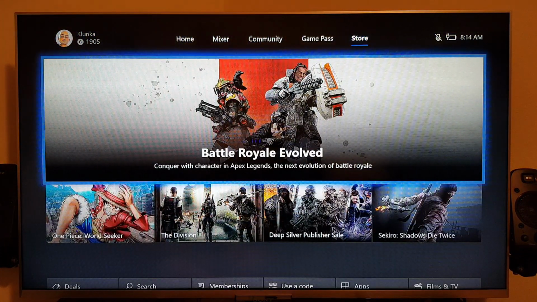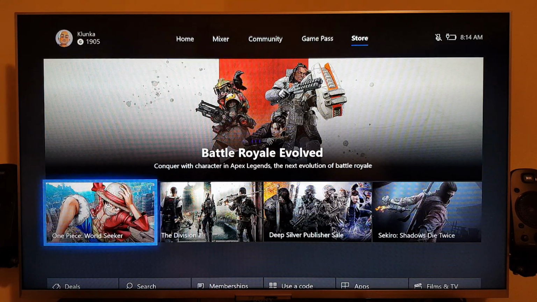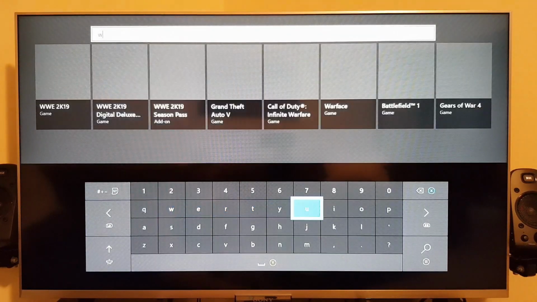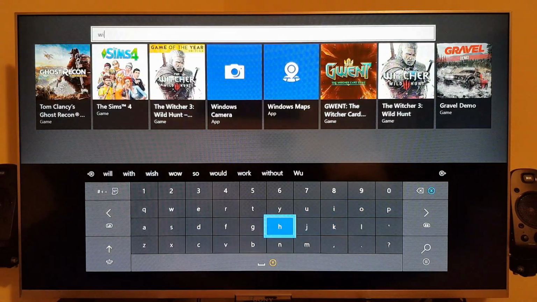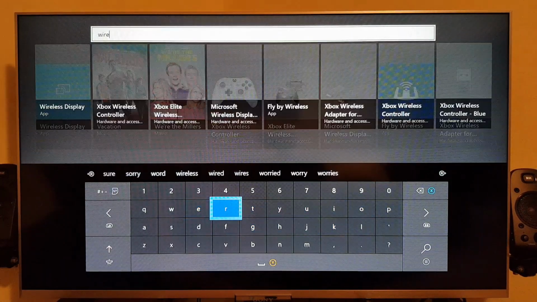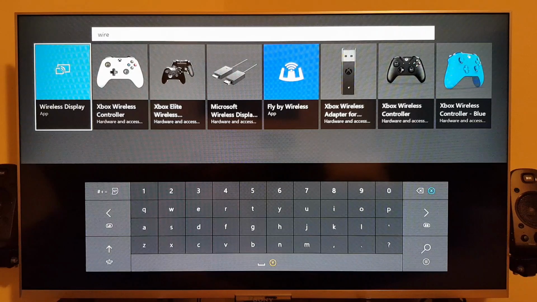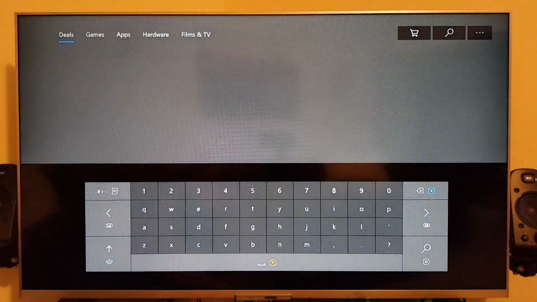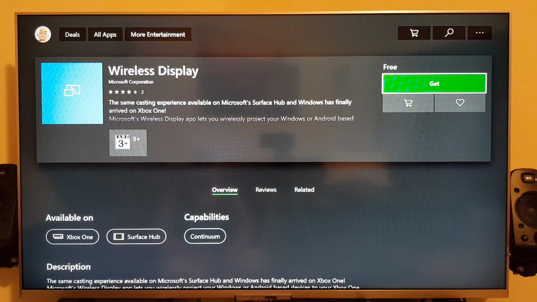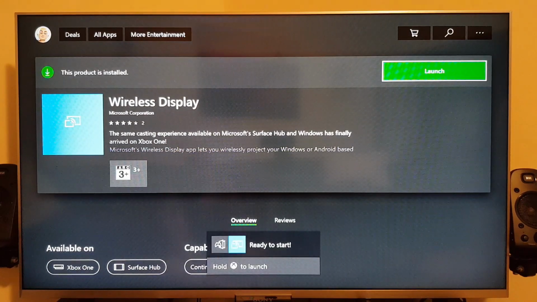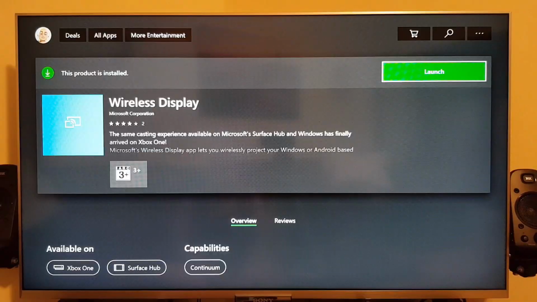Okay, so the first thing you want to do is simply go to the Microsoft Store app on your Xbox and search for the Wireless Display app. I'll just quickly go to the search box and type in WIRE, and there it is on the left hand side. Select Wireless Display and then click on Get. Once it's downloaded, simply launch it.